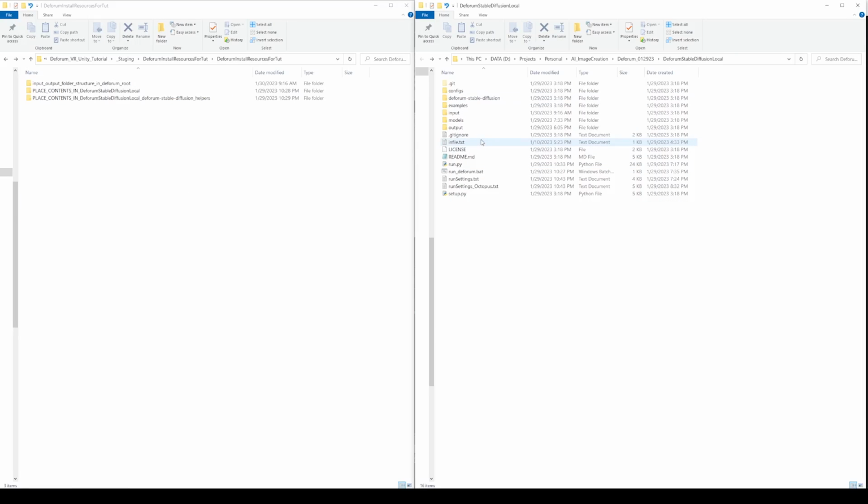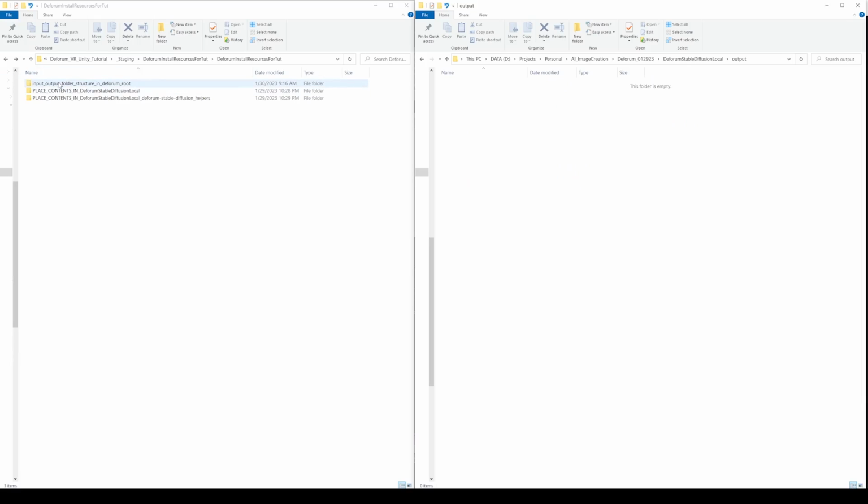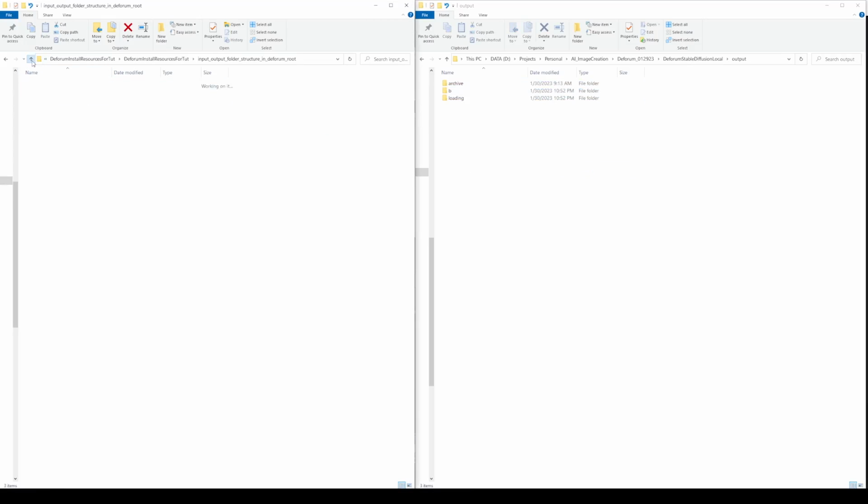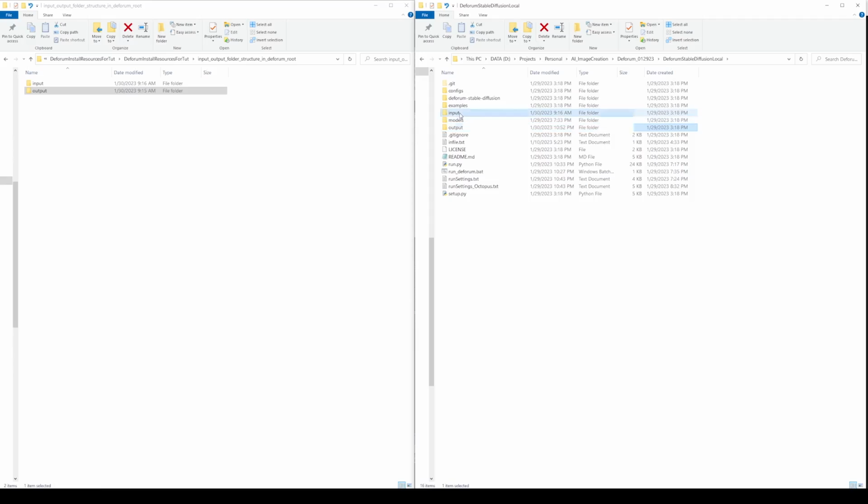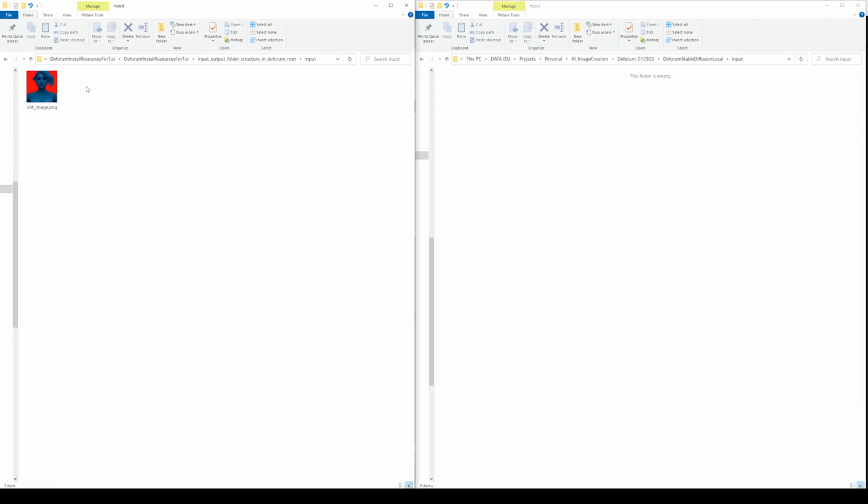Okay, next what we're going to do is go into the output folder, and you're going to go into this folder here that says Input Output Folder Structure in Deforum Root, and you're going to copy over these folders from output into this folder. Copy here. You're going to go up, and you're going to go into the input folder, and you're going to grab this image and drag it over.